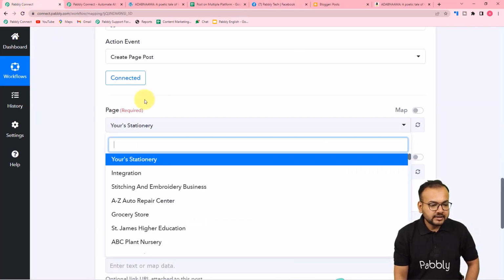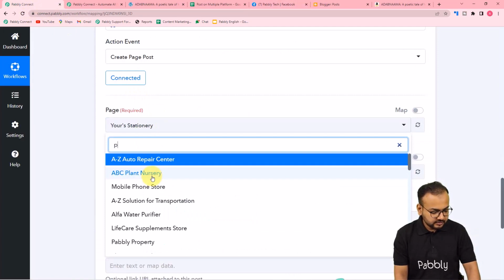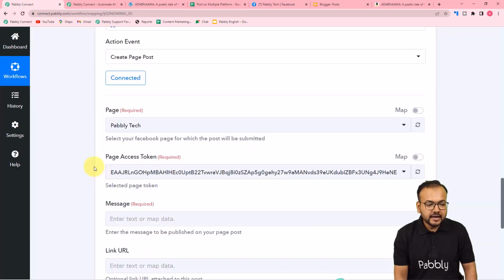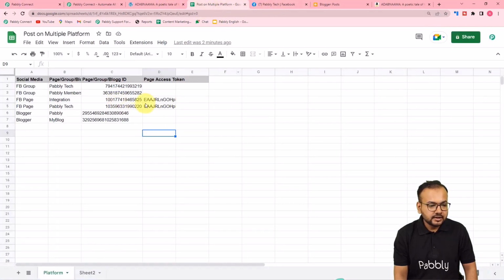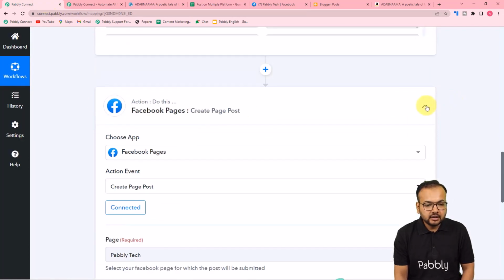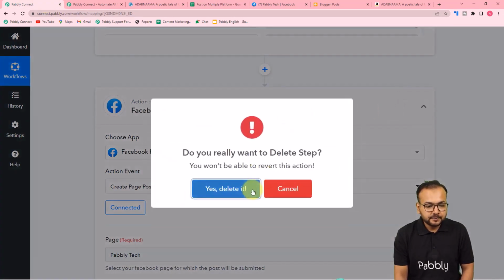So when I select this page from this list, Pabbly Tech, you will get the access token of this page in this field. You can just copy this token and paste it here in the page access token field. You have to keep these things ready in your spreadsheet, because we are going to need them afterwards in our workflow. Okay, so right now I'm deleting this step.